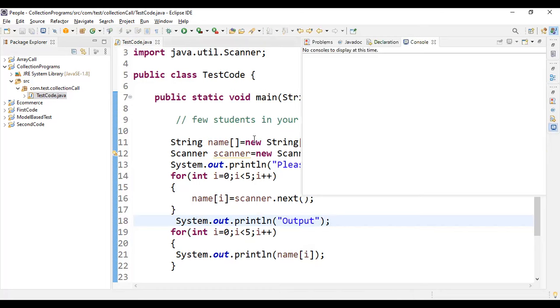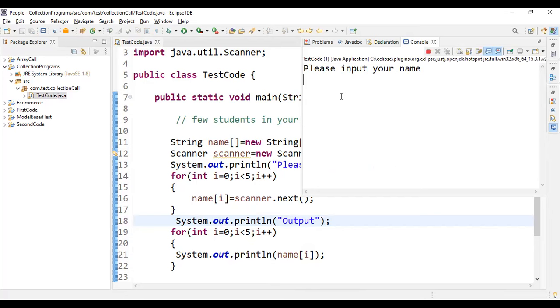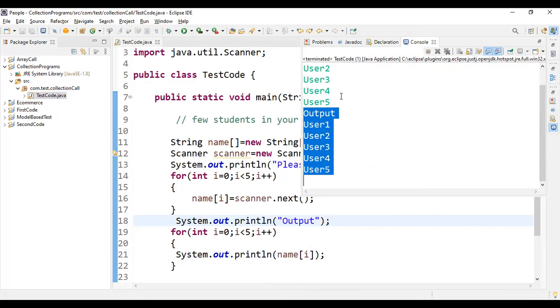Okay, so we are expecting the console. This is my console. That is loading. Please input your name. So for example, I said the first name is like user 1. Okay. User 2, user 3, user 4, and user 5. So this is my output.